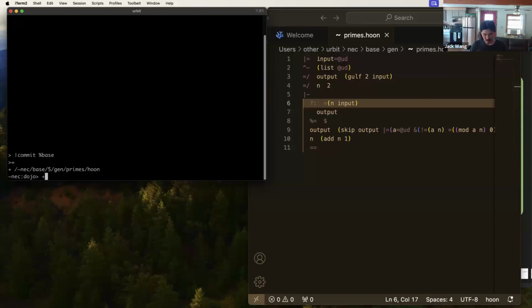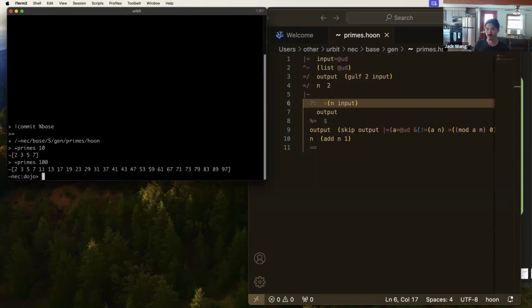And now we can run it with +primes, and it takes a number as an input. Let's give it 10. And what's it going to do? It's going to give us all of the prime numbers between 2 and 10. All right, so if we give it 100, we'll get all the prime numbers between 2 and 100.